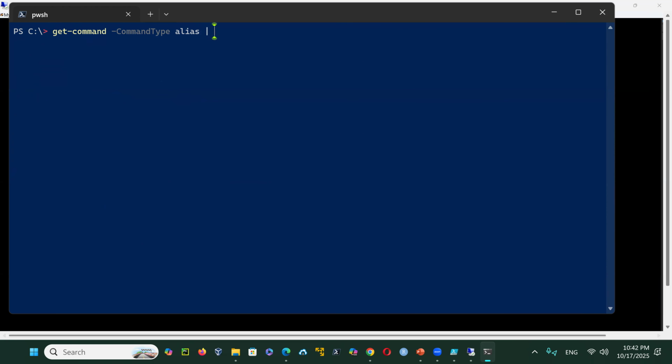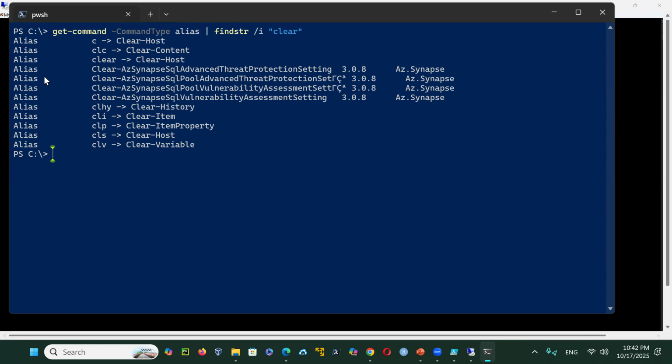I could say find string /I, and then I look for the clear command. And notice all the commands that have clear. The C that I just defined has the clear command. So this is another command, findstr, that can help you get more information out of one other command. This symbol is called piping.